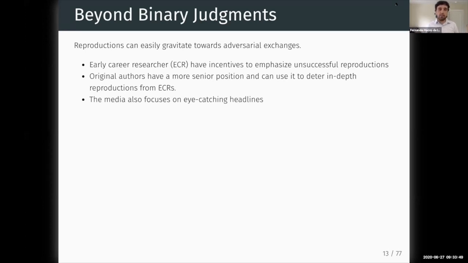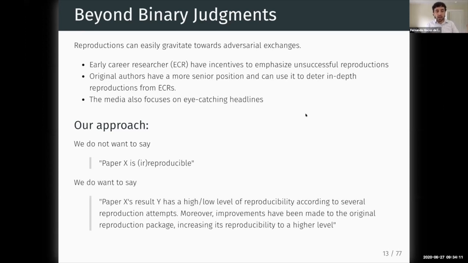And on top of that, the media focuses on eye-catching headlines like this thing reproduces, this thing doesn't reproduce, and that removes the whole nuance out of the conversation. So in our approach, we do not want to say paper X is reproducible or irreproducible. We do want to say paper X has a certain result that has a high or low degree of reproducibility according to several reproduction attempts. Moreover, improvements have been made to the original reproduction package, increasing its reproducibility to a higher level. Those are the kind of things that we're trying to get out of this exercise.